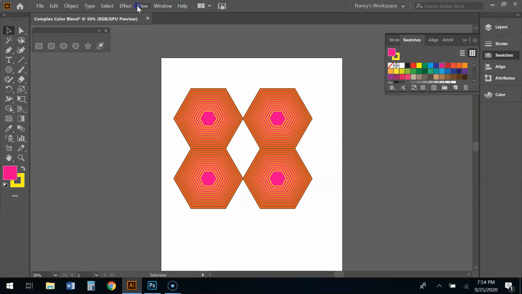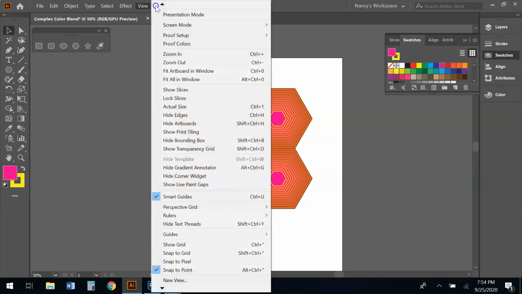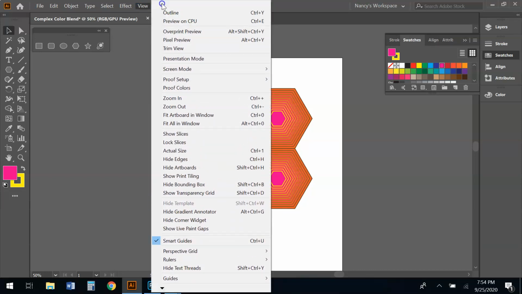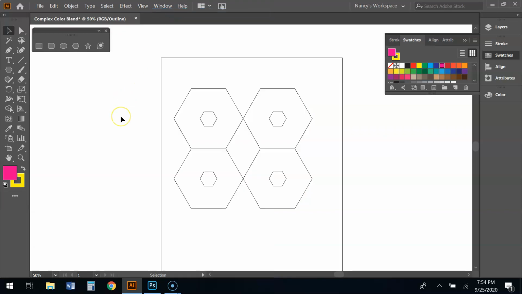The next thing you're going to want to do is go up to View, and you are going to go to Outline mode. So you see an outline of this whole thing right here.